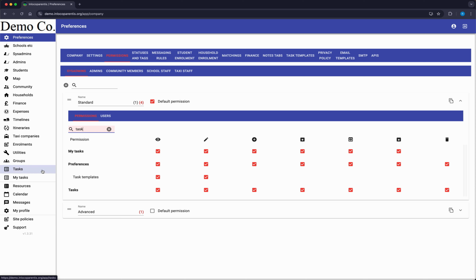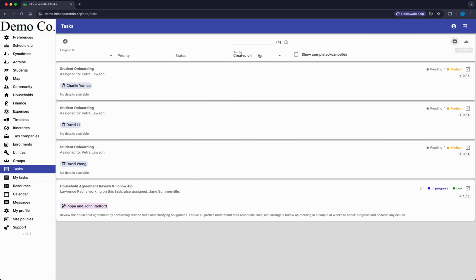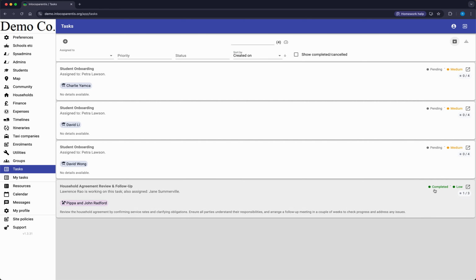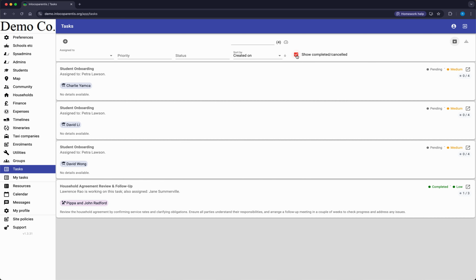When I'm looking at tasks, there are options regarding filtering. The tasks can be filtered by assignee, by priority, or by status. And I can also sort them by created date, due date, priority, status, and title. Completed or cancelled tasks are hidden by default, but those can be brought back by checking this checkbox. And tasks can also be archived in the usual manner.